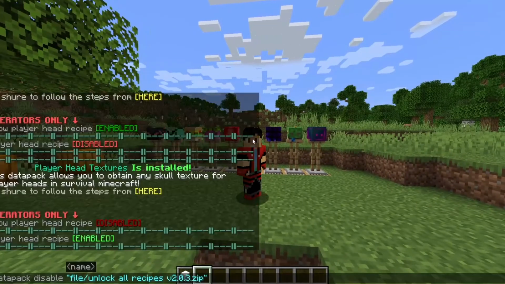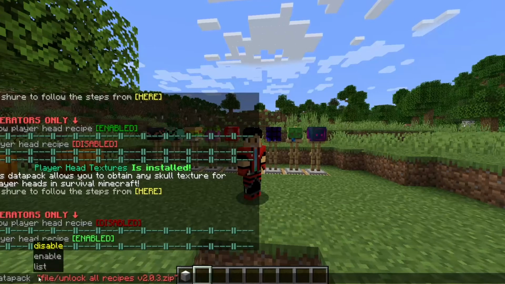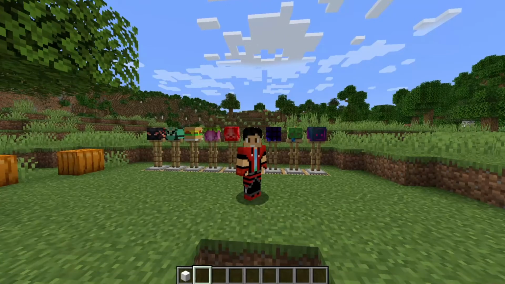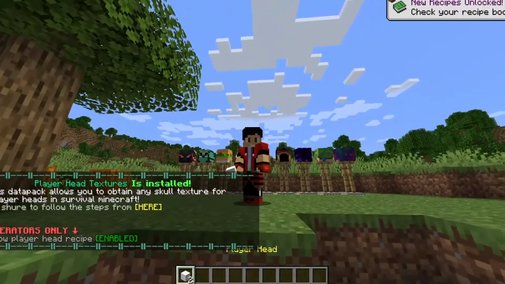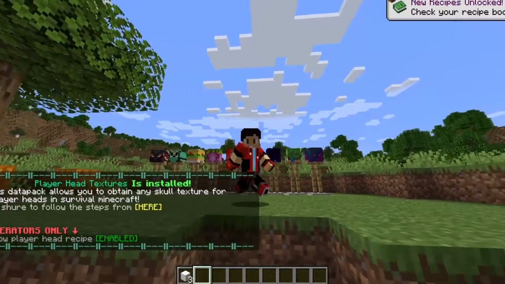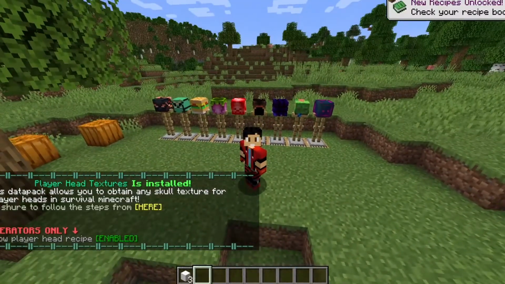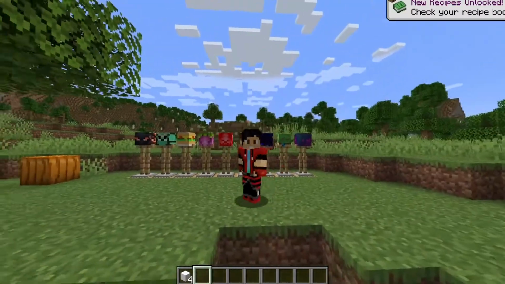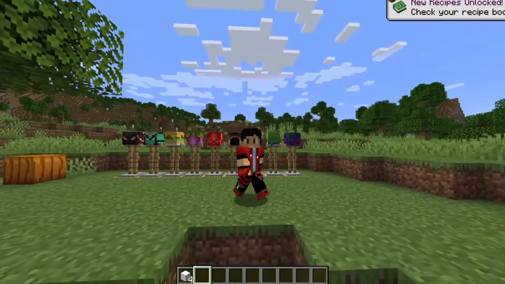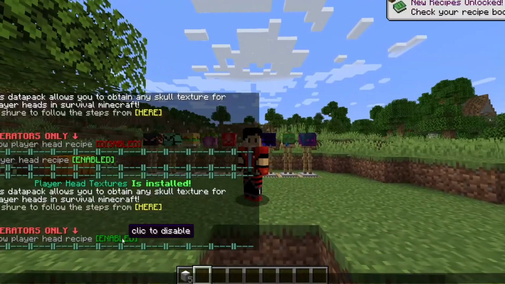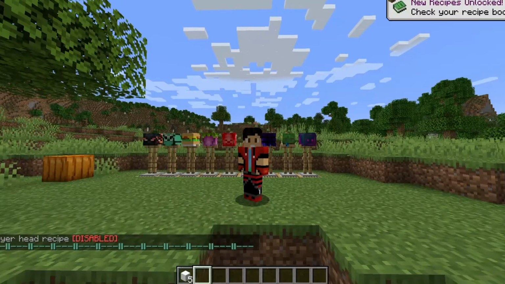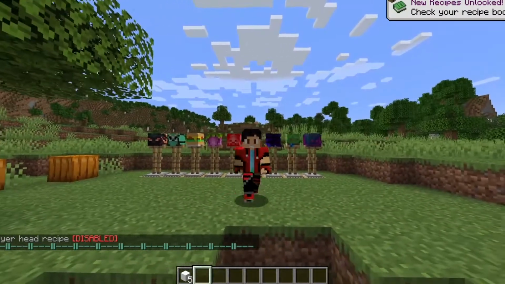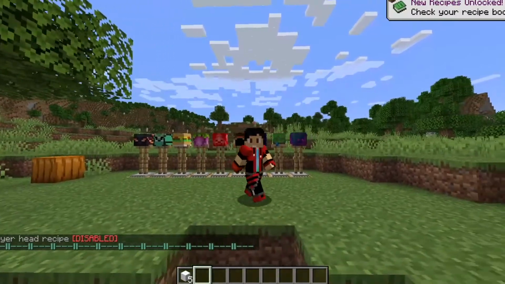If I, for example, enable this one, as you can see I get a random player head. So I constantly get it. How can I stop this? Well, you can of course disable the unlock all recipes data pack, but you can also just disable this. That was another reason why I made this. So yeah, it stopped it. But it's better if you don't have the unlock all recipes data pack.